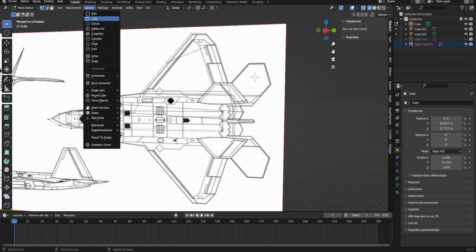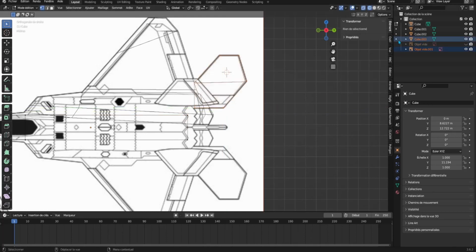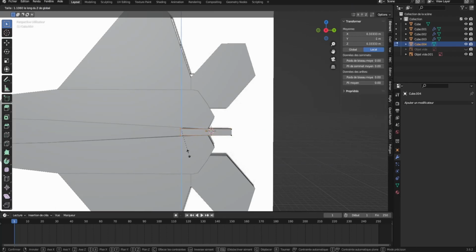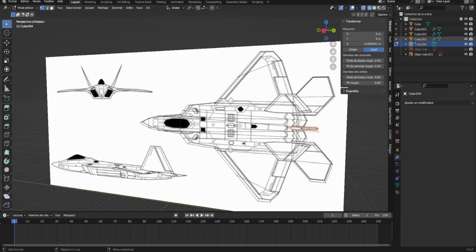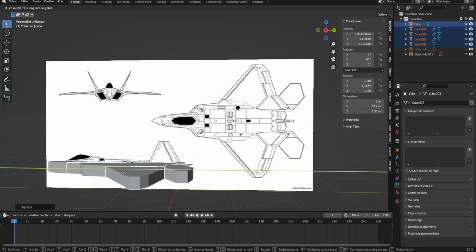I did not use the subdivision modifier to make this plane, so it's the first mistake you can see in this video. If you want to recreate a plane or something like that, you'd better use the subdivision modifier, because it's way better, way easier, and it makes more natural shapes. So don't do like me and use just big cubes.